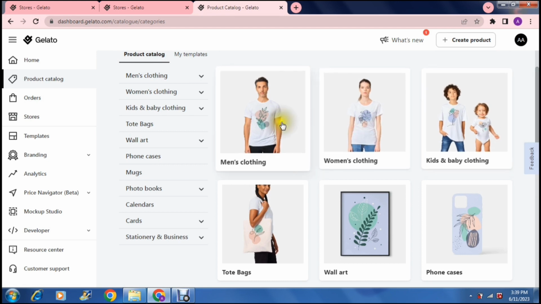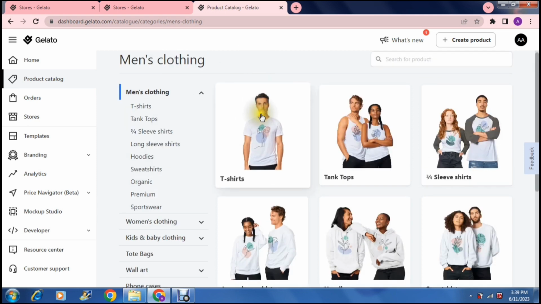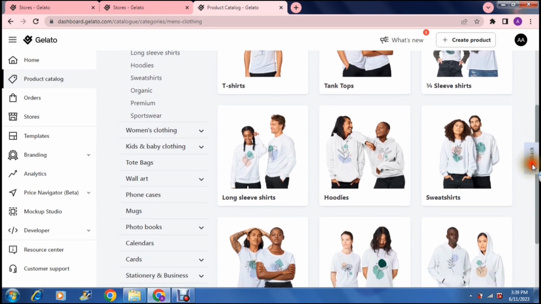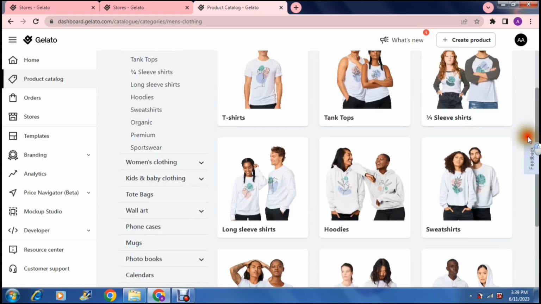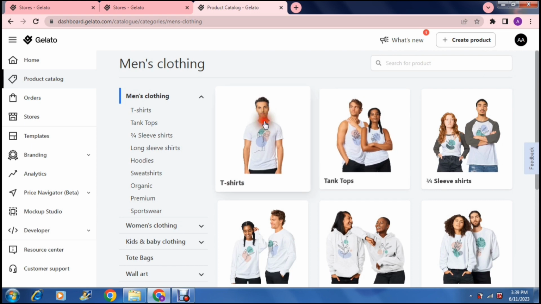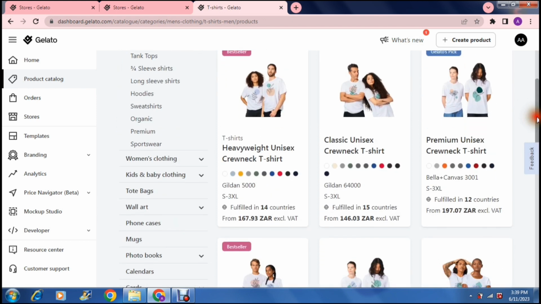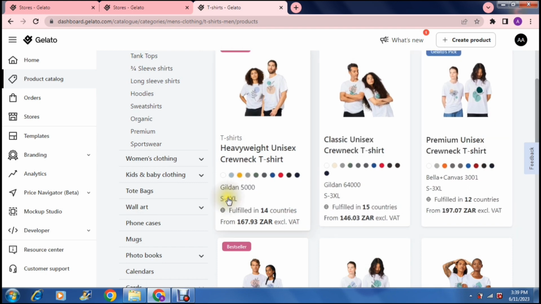So I'm going to jump in and say men's clothing. And what it'll give you is a bunch of different types of men's clothing. We've got sweatshirts, hoodies, long sleeves. We've got organic. We've got sportswear. I'm going to jump in with a basic t-shirt and show you what the design platform actually looks like. Right on this page, there are the different types of t-shirts that they offer, including the size scale that they are offered in, and also the price.